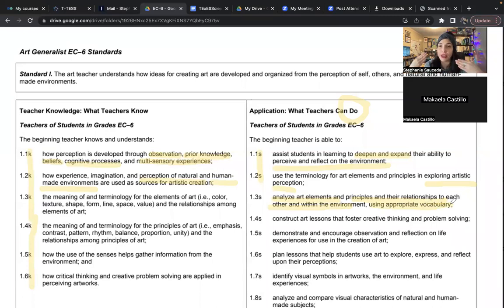Our standards and the TEKS, which are the students' objectives, like the knowledge concepts and the skill objectives that students should achieve and gain, grow in within our class. And the TEKS are vertically aligned, kindergarten, first, second, third, fourth, fifth, sixth, to build those skills, to build more opportunities to deepen and expand and perceive.